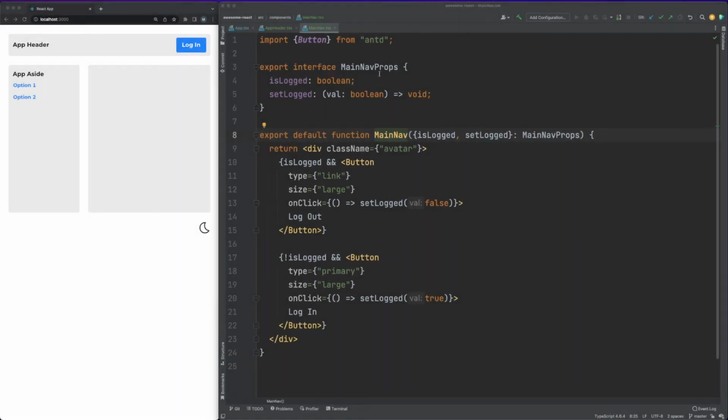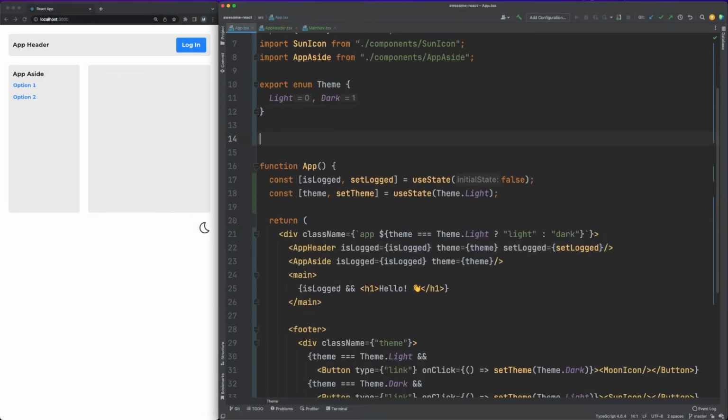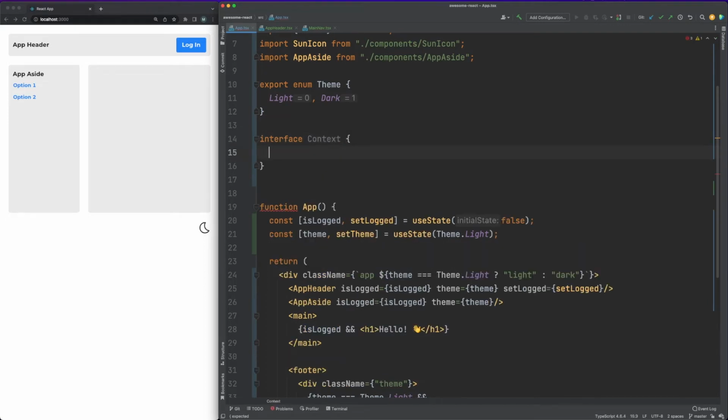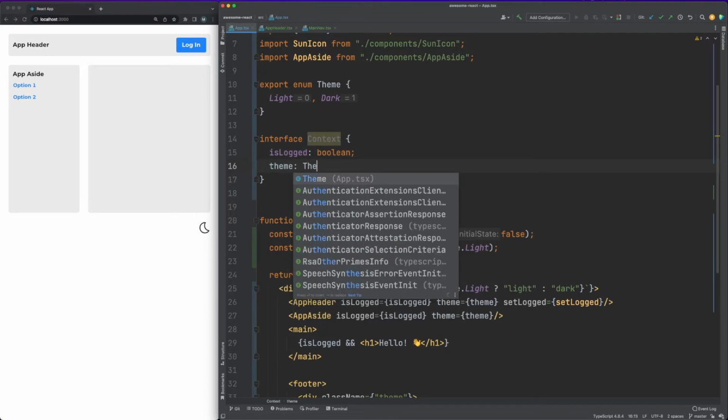Let's refactor this code and get rid of all this prop drilling. If you didn't know by now, prop drilling is the practice of sending data at all levels of the component tree due to some requirements in the deeply nested child components.